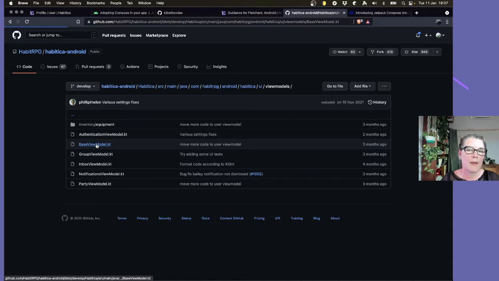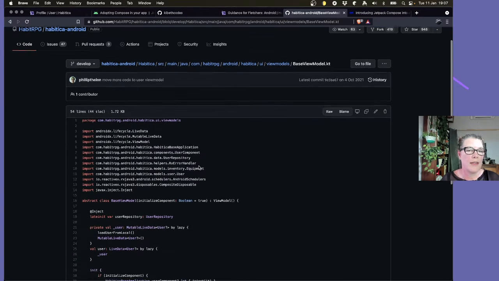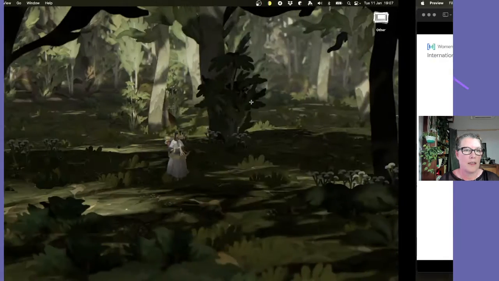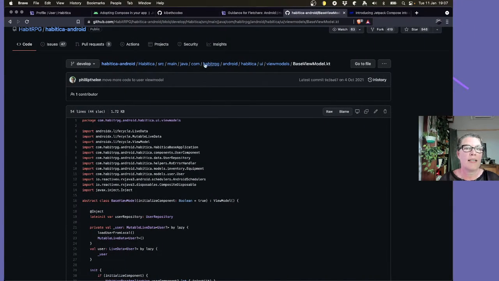And if I go into this base view model, then I can see it's using this view model class, which is the lifecycle view model, which means that somewhere in the app they've got something like this. And if they've got this, they'll have activities and fragments, and then I'll be able to hook Compose in here somewhere. So I haven't decided yet where I'm going to add this, but we'll have a look inside the app and see if we can figure out a good place.